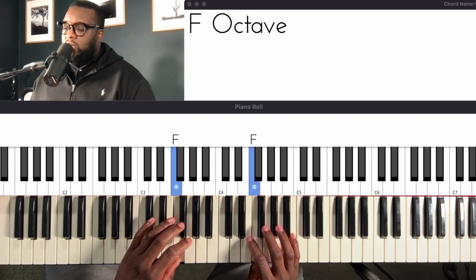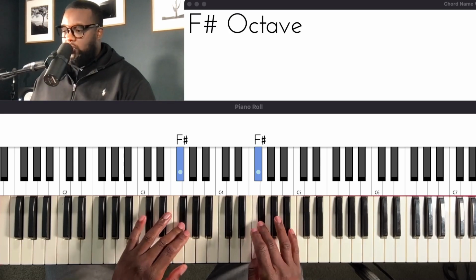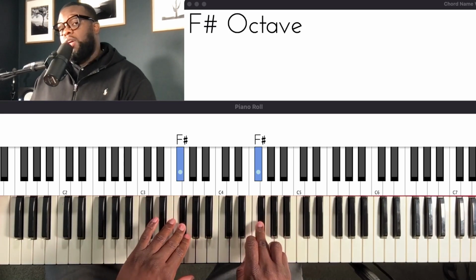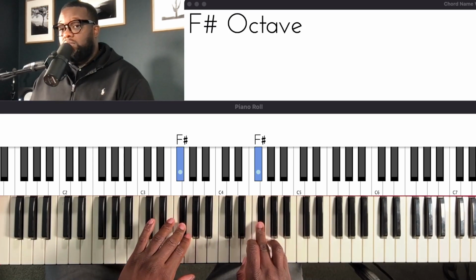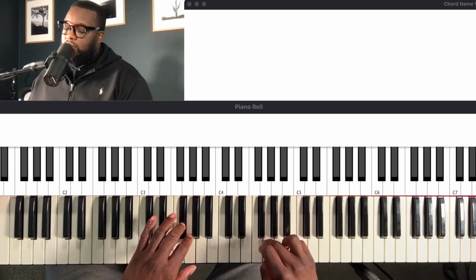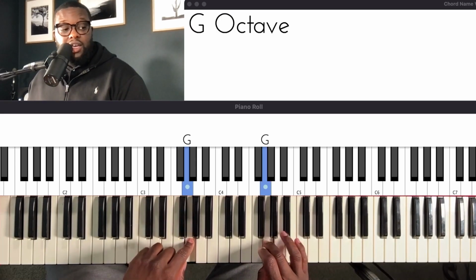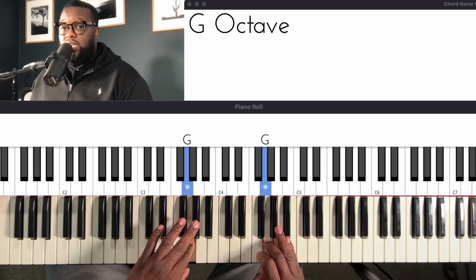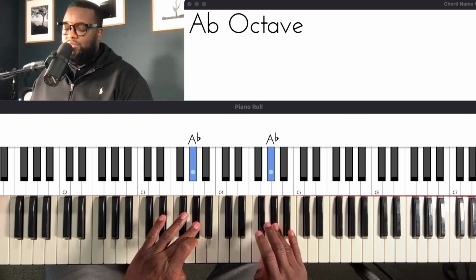Then the next note is F sharp, correct? Or it could be called what? If you said G flat, you're right, all right? So then we have G. The next note ahead of G is G sharp, okay?